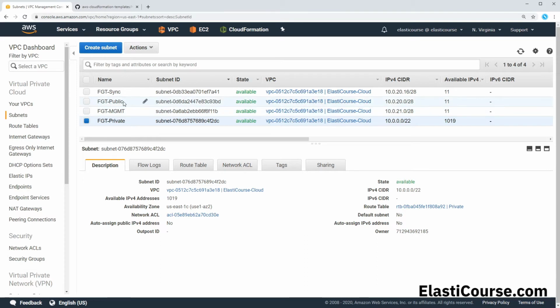Next, we have our public subnet, also small. We only need 1 public IP in the cluster that will be shared between the cluster, and the master FortiGate will always have the cluster public IP address. And the last subnet we need is our sync subnet, where each firewall will have a unique IP, and it will be used to sync the configuration and the cluster information between both firewalls.